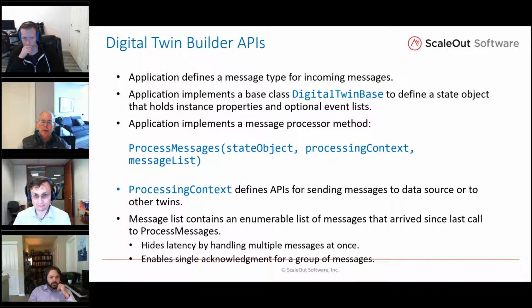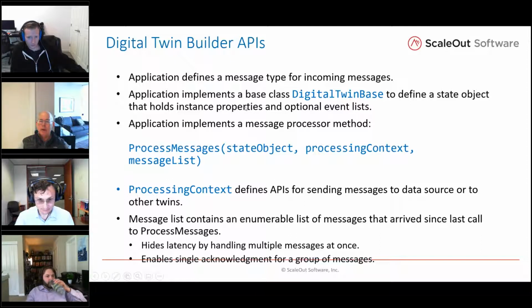So we use JSON serialization for incoming messages and also for storing state objects, by the way. So that's the only constraint we really place on those, both the state objects and the messages. The next thing the application developer does is implement an abstract base class called digital twin base to define the state object, and that's to hold the instance properties and perhaps event lists, which might be used by that application. So the idea here is that by defining this digital twin state object, then when messages are processed, those properties and the values of those properties can be delivered to that code and updated by that code.